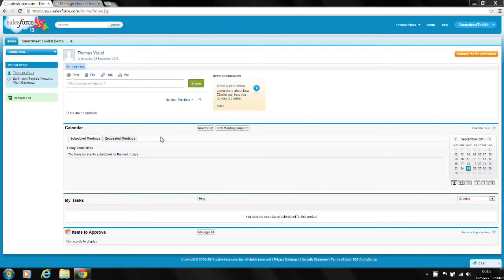Hi, so welcome to my submission for CloudSpoke's Challenge 2755, which was to build a SmartsheetToolkit which interacted with the Smartsheet API.